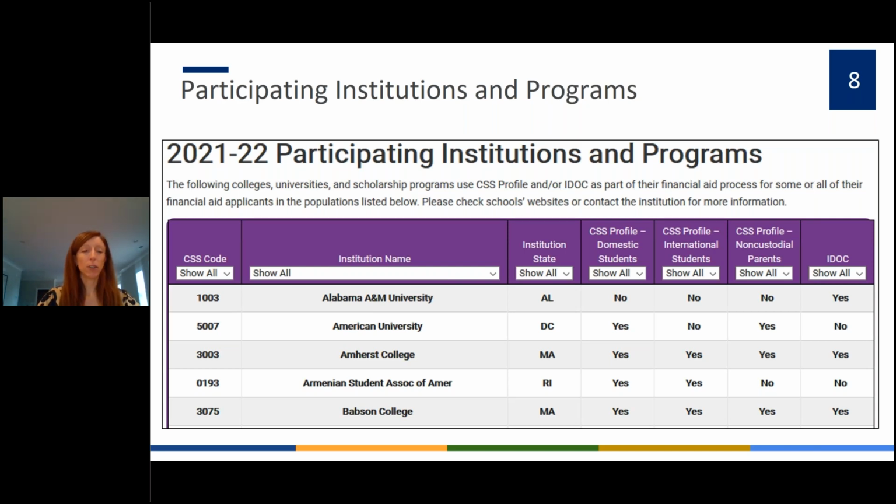But if we look at this list here, you can see that there's an institution name, and to the left of that name is a CSS code. So every school has a CSS code. It shows the state where the institution is located, if the CSS profile is used for domestic students, if it's used for international students, and if it is required for non-custodial parents. And again, we'll get back more into non-custodial parents in just a few minutes. There is also a column to show if the college or university uses IDOC. That's basically a scanning service, and we'll talk more about the IDOC system just a little bit later as well.